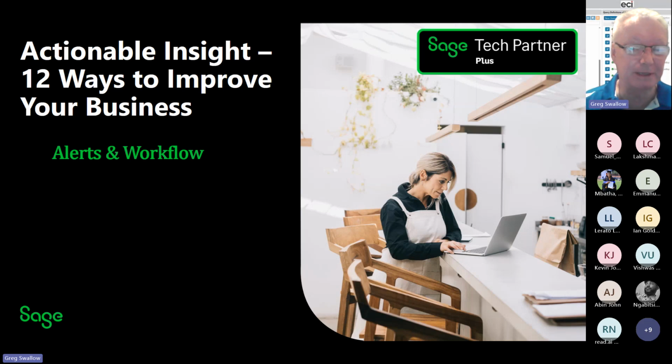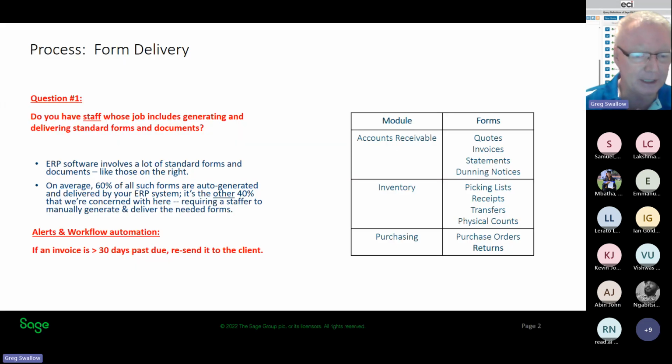So I'm going to talk about some of the features and functions that Sage Alerts brings to a customer of yours. So forms deliveries. Every company is dealing with different types of forms, right? We're generating either through Crystal Reports or through SSRS or through some other reporting mechanism. These reports are quotes, right? We're just generating quotes. We're sending it out. We're sending out invoices. We're sending out statements.